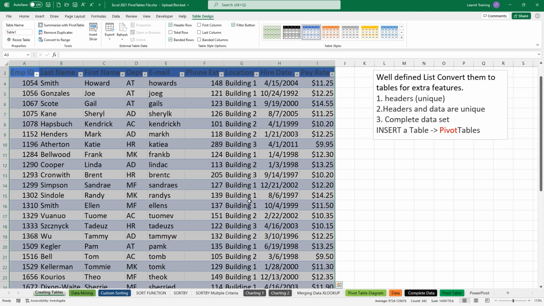And now that I've done this, I've created my first table, which is a great starting base for building pivot table reports, because we can summarize this data in a report. We'll get there. Let's first talk about organizing data.